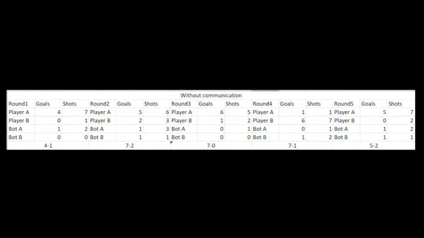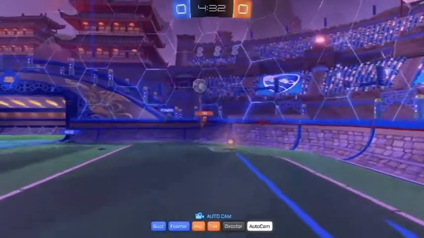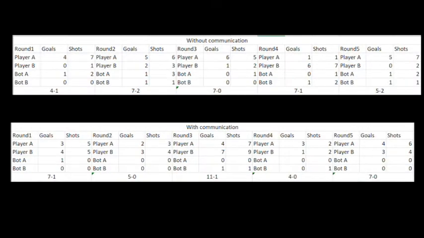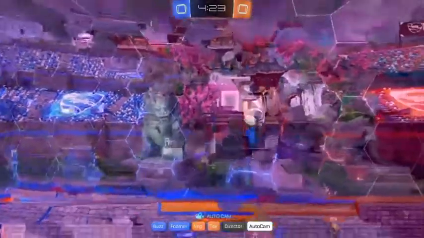Here were the scores for the 5 games without communication. And here are the scores for the 5 games with communication. From this data, we can analyze that the rounds with communication did far better overall.